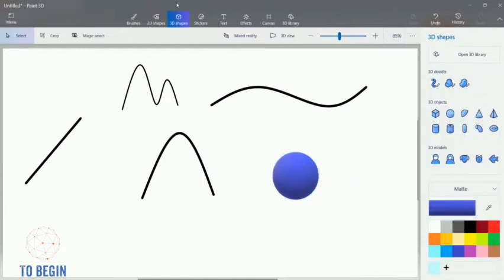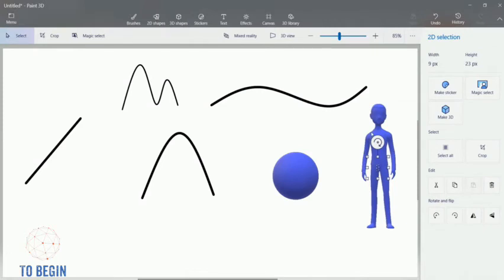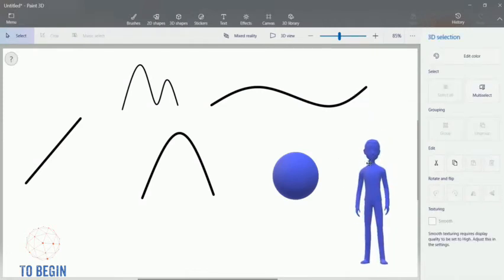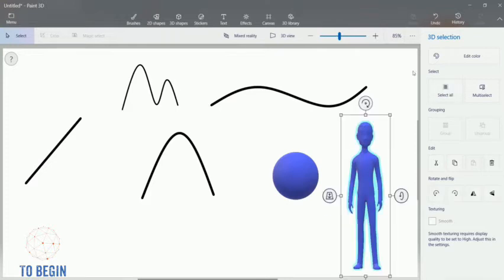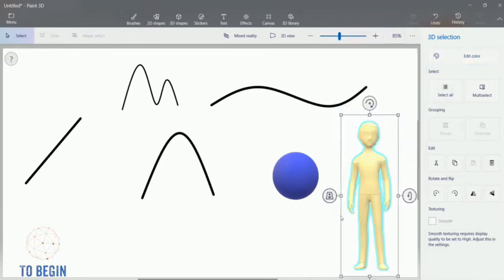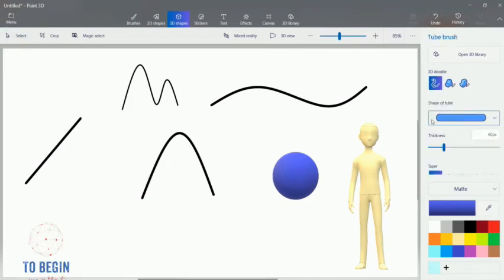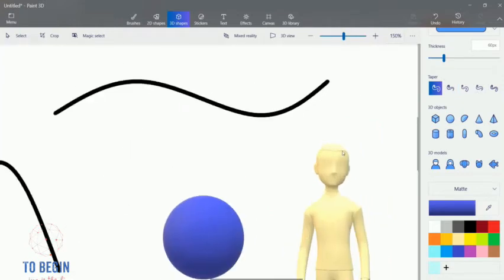Now let's move on to the next option, which is 3D models. And here you have some 3D models. You have a man, you have a woman, you have a dog, you have a cat, and finally you have a fish. You can use them to make some sceneries. Or simply you can use them for making your collage or your drawing. You can resize them, you can edit your own color, you can give them some clothes, and so on. Make doodles, you can choose your own preview you want, and you can also adjust the thickness.